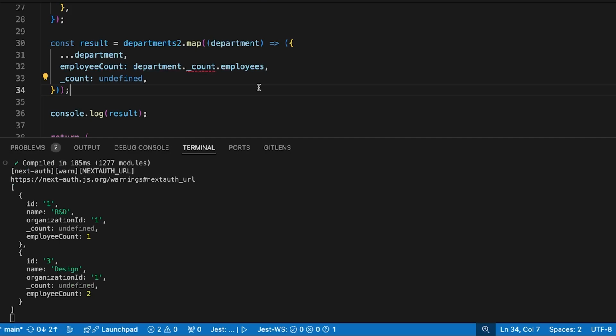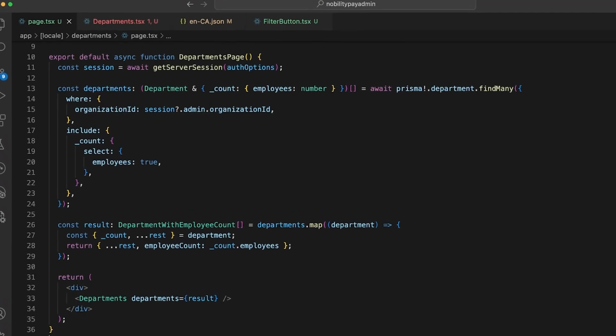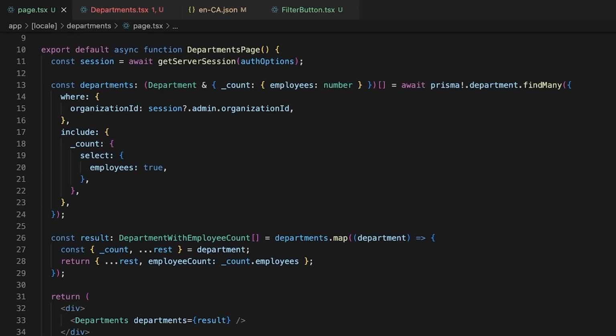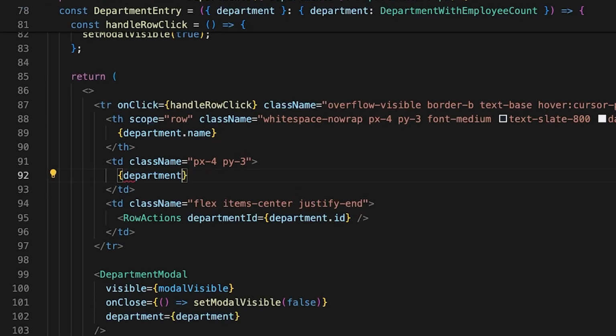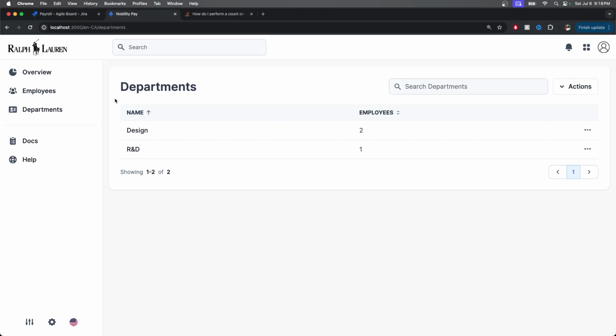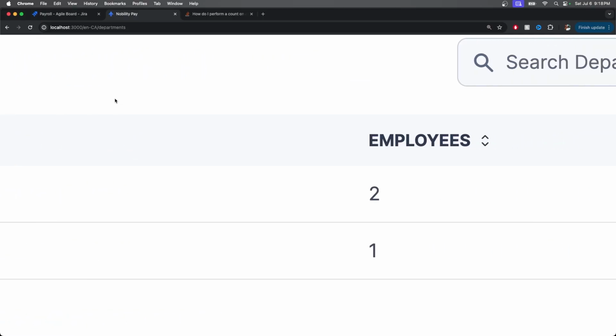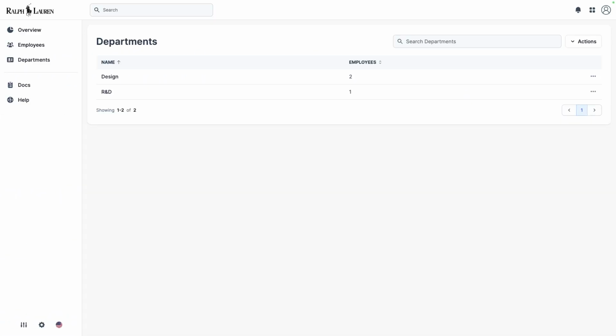We can see in the console log that it's working. I'm assigned to R&D while Dave and Steve are assigned to design. Fantastic, incredible, that's the gist of it, so let's optimize the code and add some types here and there. Then all we need to do is display department.employeeCount. And of course, it's working perfectly. Alright, the table is looking good.